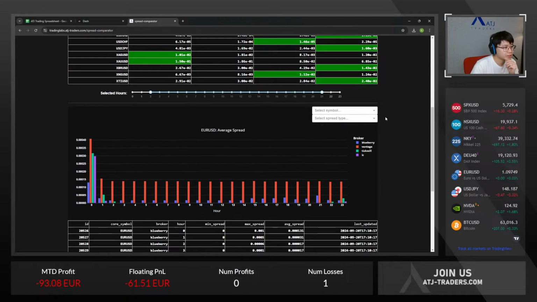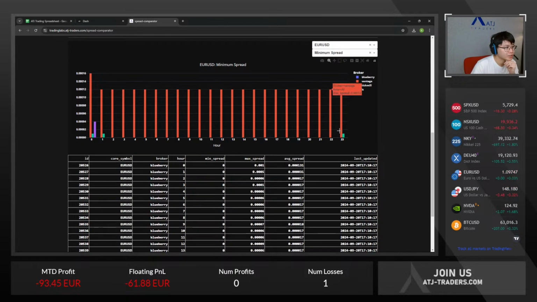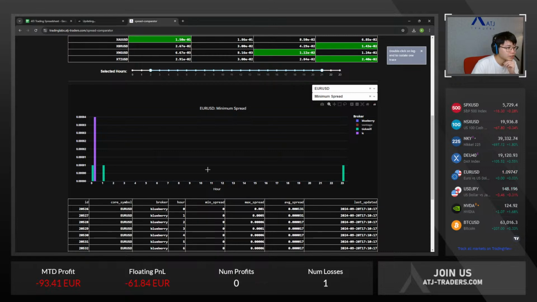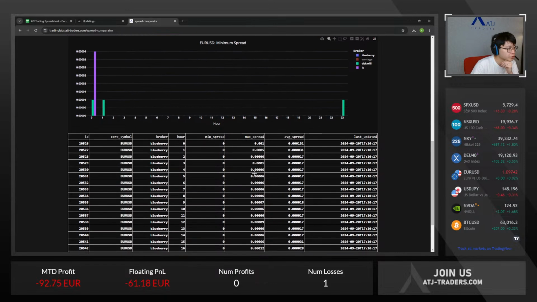And then if you're interested in individual symbols, for example, if you want EURUSD and you want to check the minimum spread, then this app will show you the minimum spread for each hour. By the way, disclaimer: we're using the classic account with the raw spread, so we can disregard the commission. You can see that most brokers here actually have zero spread on EURUSD.